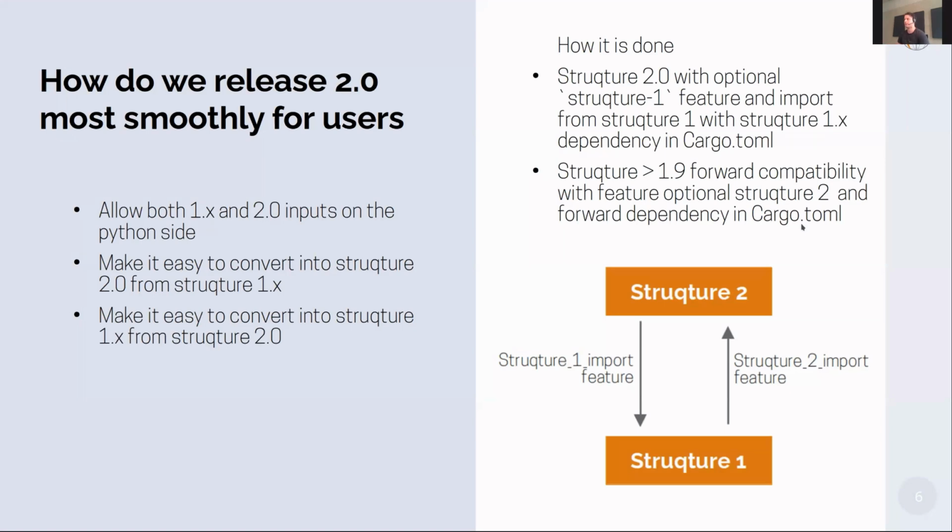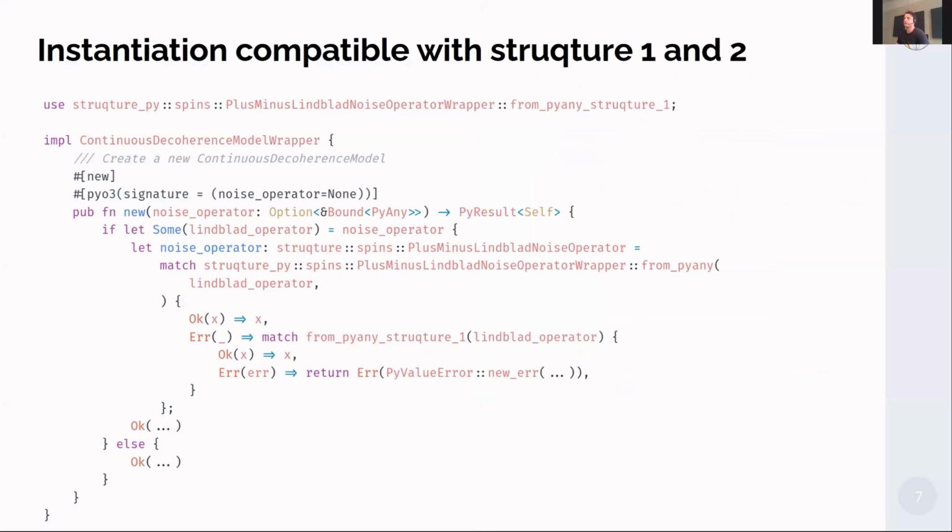And once we have this function to easily create a struqture 2 object from struqture 1, for example, we can see how we use it in Coco. So the same code as before to create the noise map, the noise model. Here we can do the same thing with the from_pyany function that expects a struqture 2 object. And if this fails, then we call this from_pyany struqture 1, that does the same thing, but it expects a struqture 1 object.